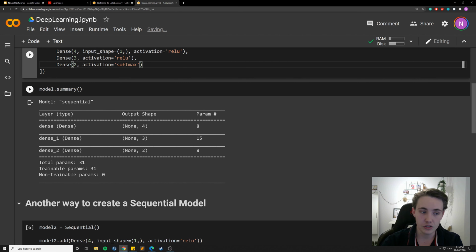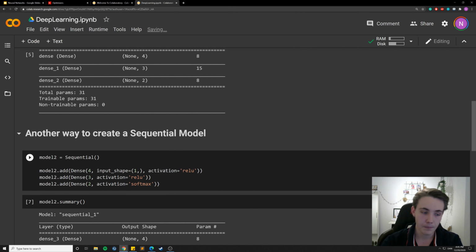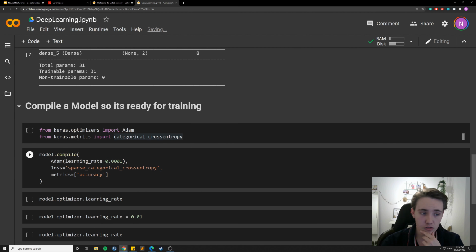Then we do this summary of the model, so we can see that we have actually created the model that we wanted, and we can see the number of parameters, both trainable and the total number of parameters in our neural network. So this was just another way that we could create a sequential model. So let's now go down here.